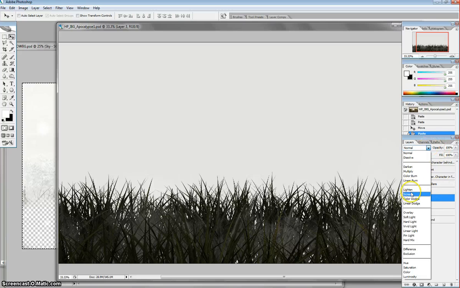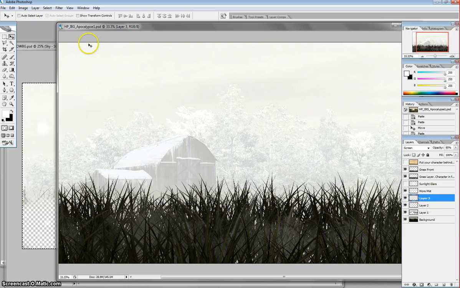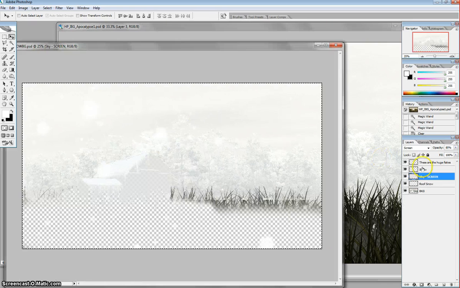And you're going to want to turn this layer to screen in your layer properties, and that's right up here on this layers panel. And you're going to want to change your opacity to 85. And this will give that hazy, wintry look to it. And go back over here.